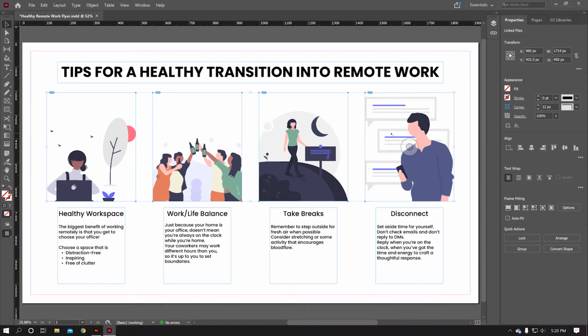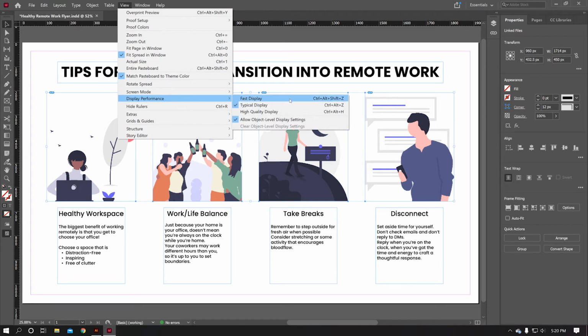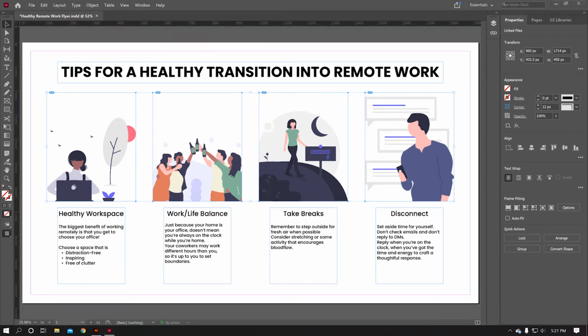Now you might also notice that the images in these frames look a little bit pixelated, and the reason for that is because InDesign scales down images to save you some processing power. You can change that by clicking on the View menu and choosing Display Performance, High Quality Display.